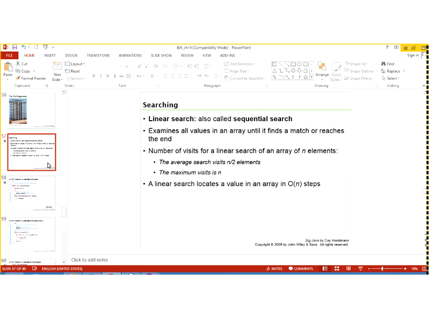If I give you an array, the simplest thing, and I want to search for a certain value, what I will do is loop over this array and check if my value is equal to the value at position I, then return the index of this position. If not, then return just -1. This means I haven't found it. Very easy. In order to make my search, I will examine all values in the array until it finds a match or reaches the end. So, the number of visits for a linear search of an array of n.